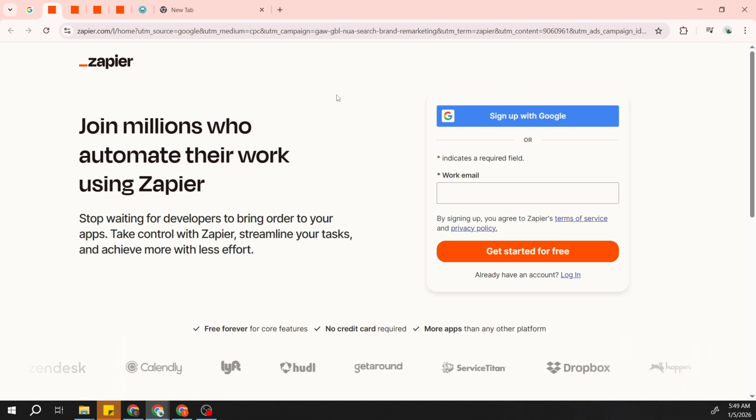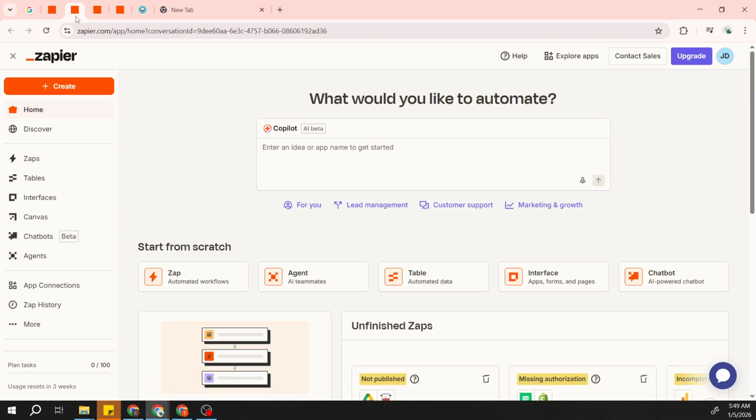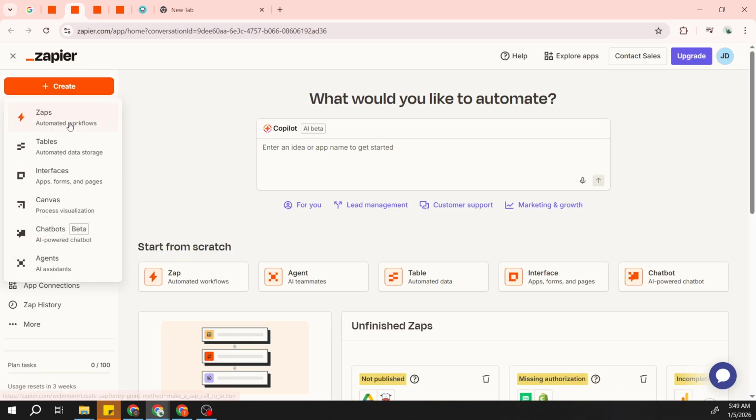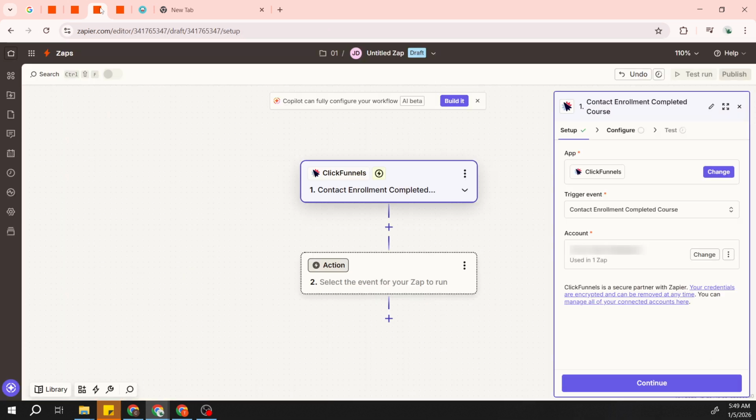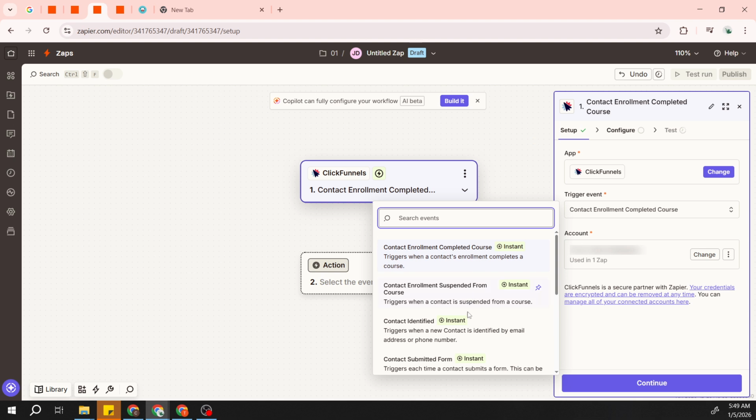In the dashboard, click Create, then choose Zaps. A zap is simply a trigger and action workflow. Think of it like when something happens in ClickFunnels, do something in Moosend. Start by choosing your trigger app. Search for ClickFunnels, then pick a trigger that fits your workflow, such as new contact or contact activity. New contact works great if you want every new lead added to your list.